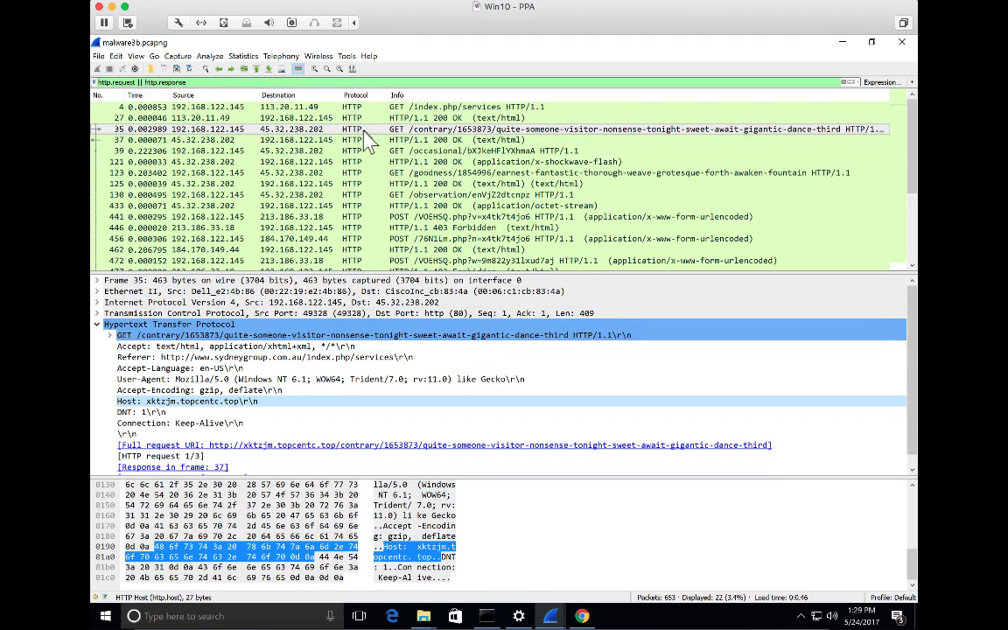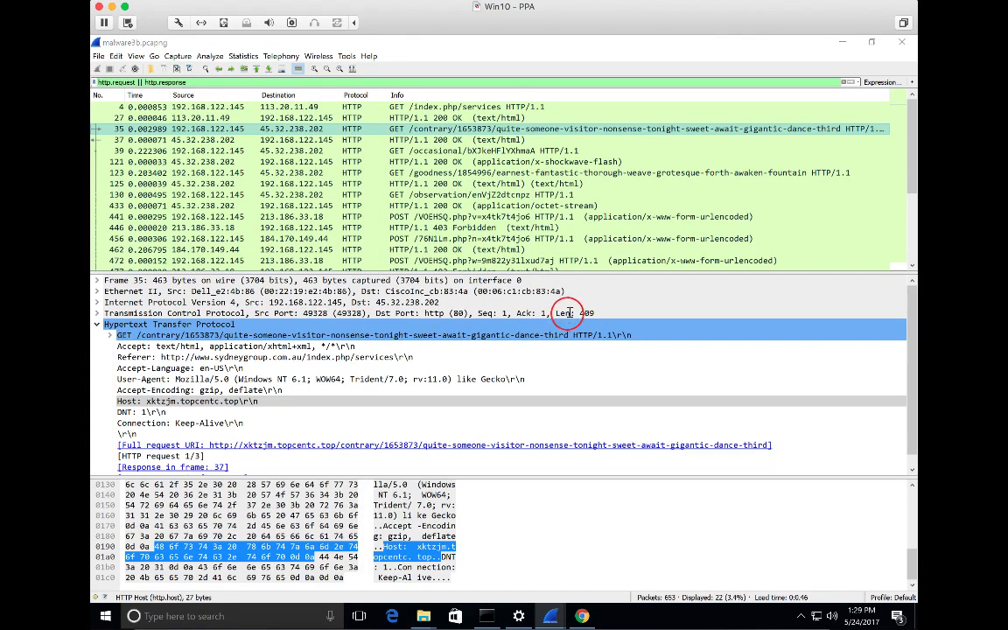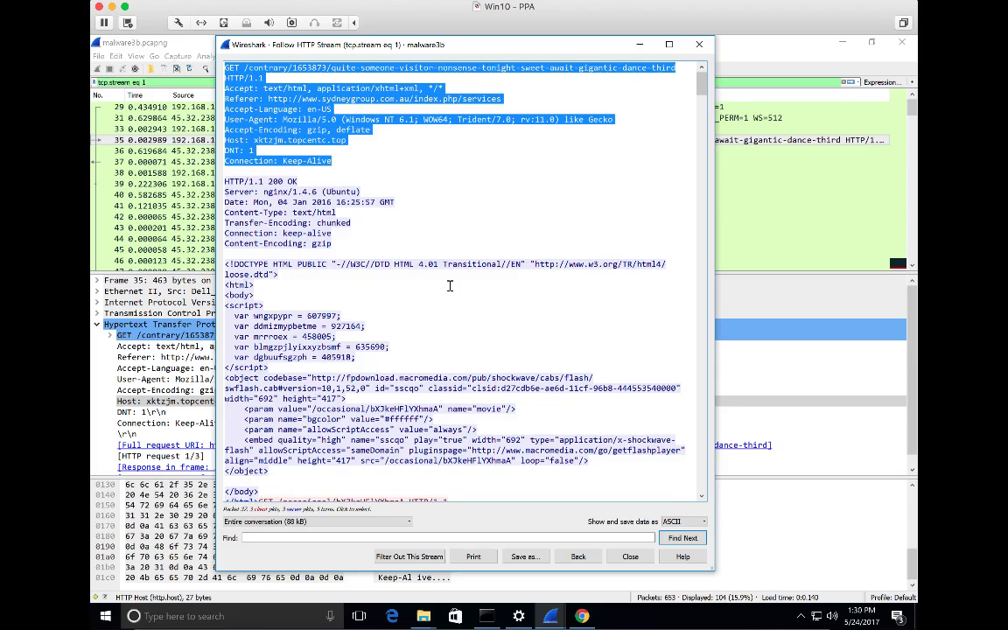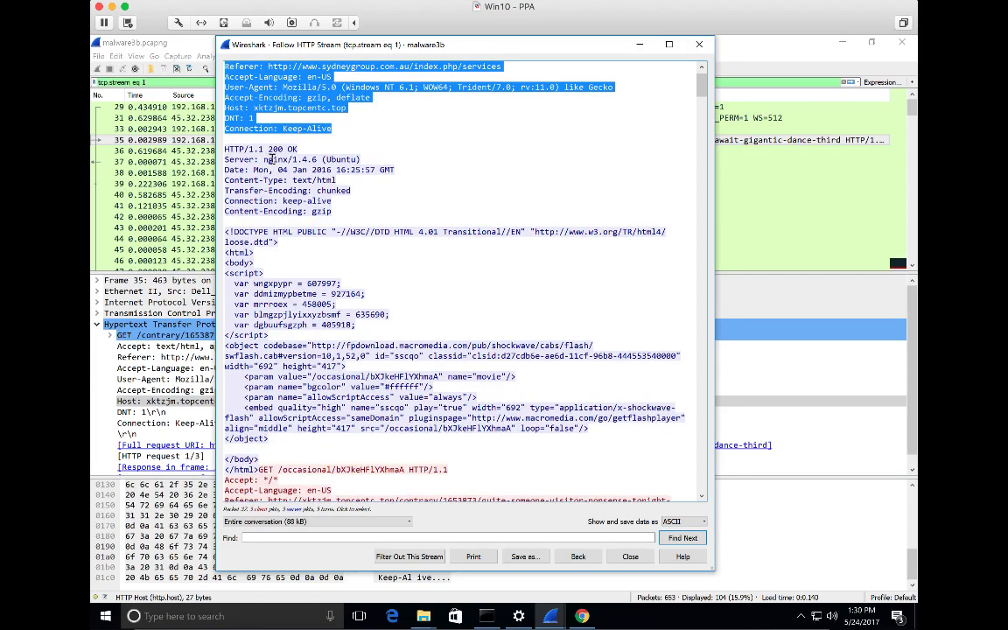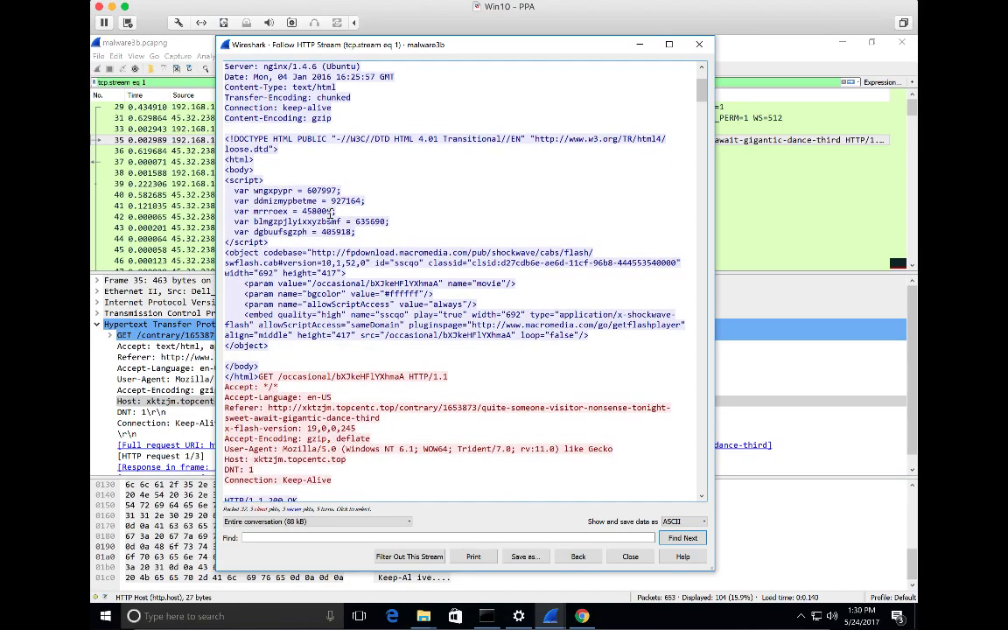So let's go ahead and follow the stream on packet 35, just to see if we can see what data was returned. Okay, so in this case, we see our GET request. This is the same information we looked at a minute ago. And this is our response. It looks like it's from an Nginx server, and it's gzip encoded data, which of course Wireshark has decompressed for us. Now, we see a response here, and it looks like we have some interesting stuff going on.